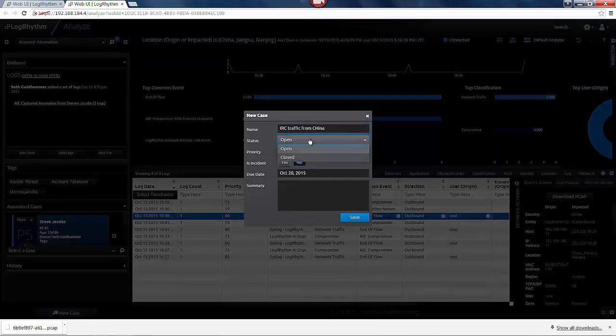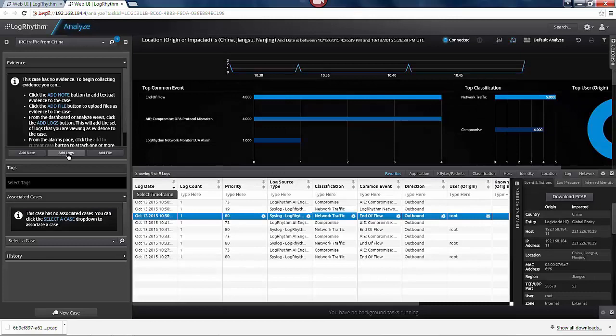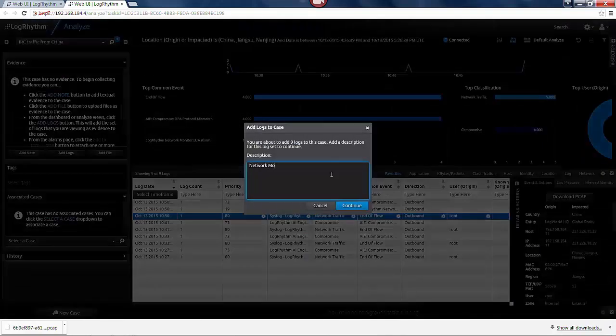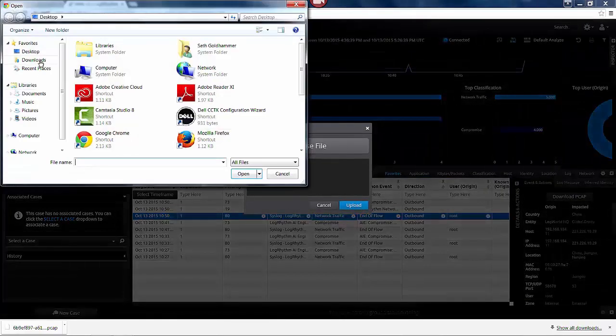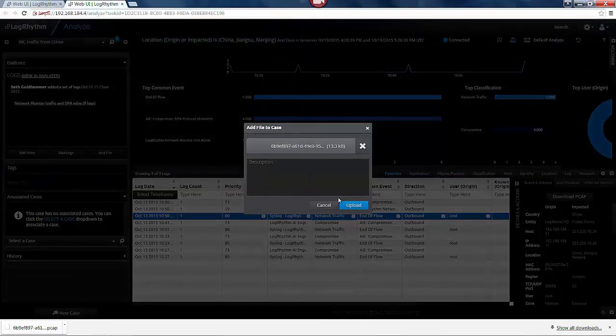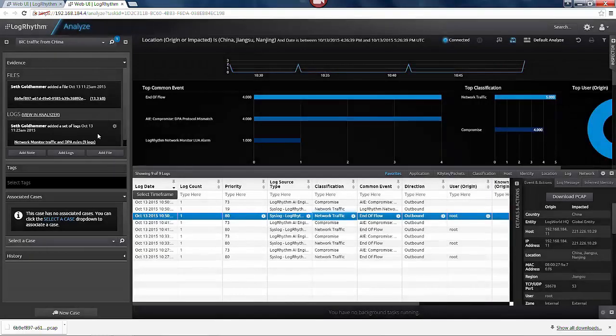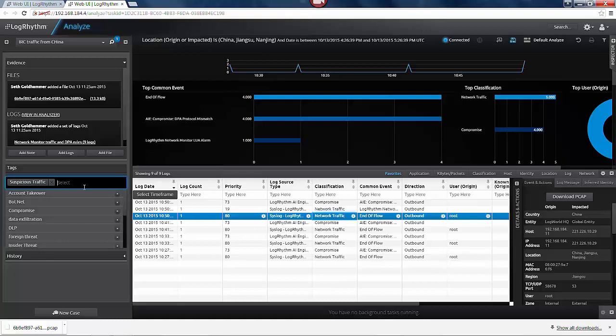And so now we're introducing our case management capability. Case management gives us an ability to capture all of this information. Let me save that. Perhaps I want to add in these logs. So I've got network monitor, traffic and DPA rules. I also have the ability to add in the packet capture. This gives me an ability as an analyst to have a single place where I now have all of this information. Suspicious traffic. And now I'm tagging my case.